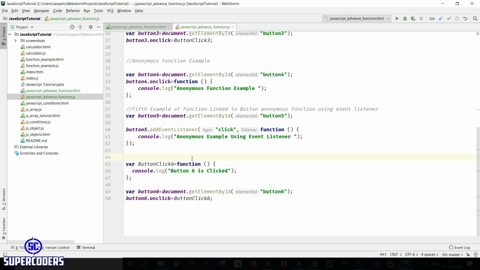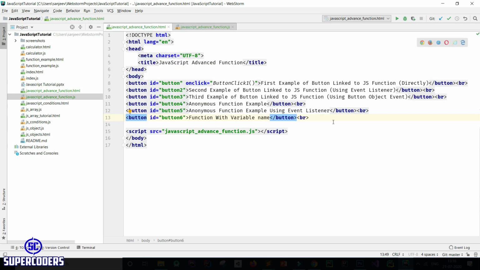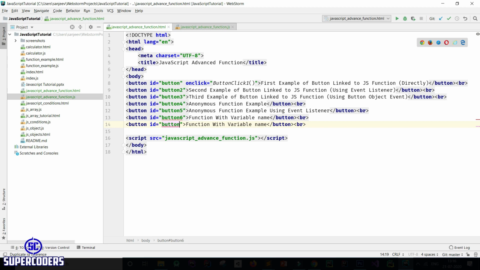So adding comment. Sixth example, creating variable for function. Now let's see one more shorthand way for creating a function, which is called arrow function. So come back here. Arrow function example. So this is very useful in React. Please see this function because I am using this arrow function in the React tutorial also.